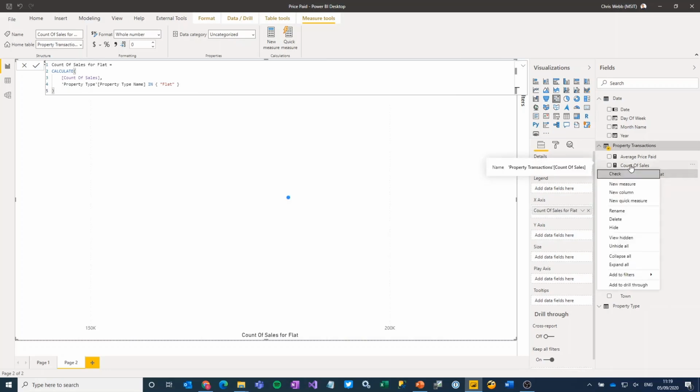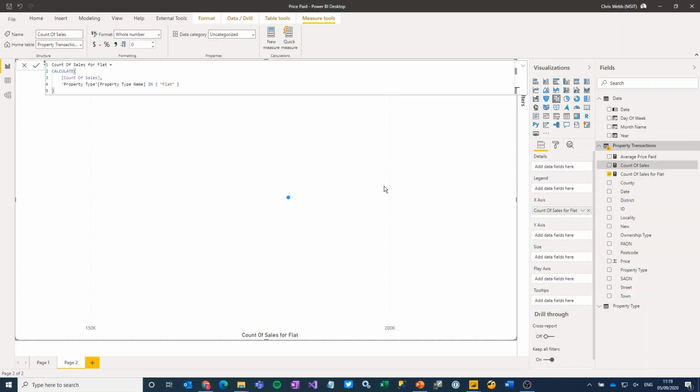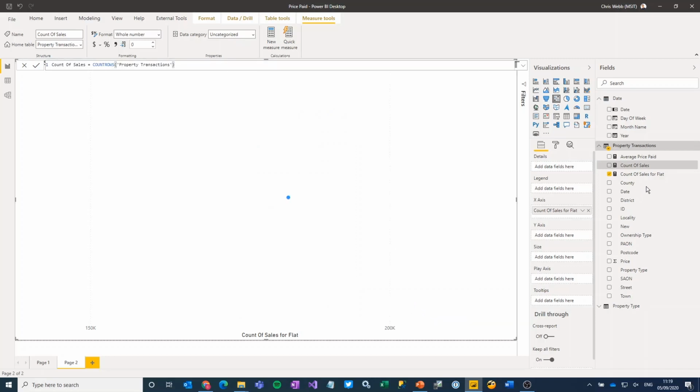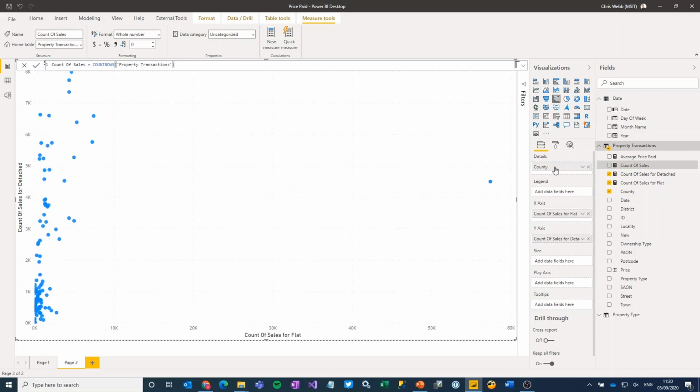I'm going to do this again for detached. Create a quick measure. Again, it's going to be a filtered value for property type name detached. Click OK. I'm going to drag that onto my y-axis, and I am going to put county as the details. So here we go, we've got a scatter chart showing county by the different types of count of sales.